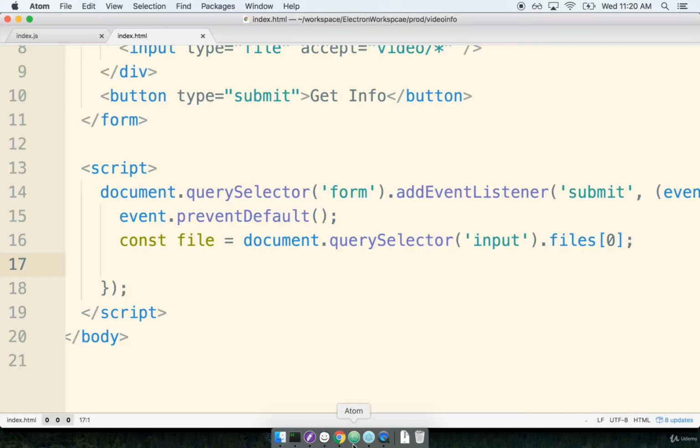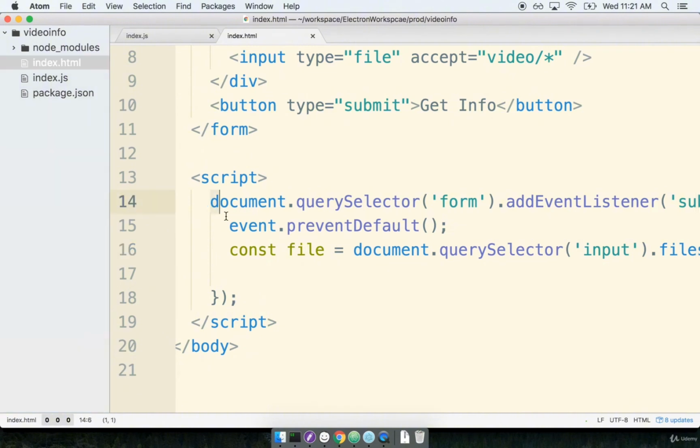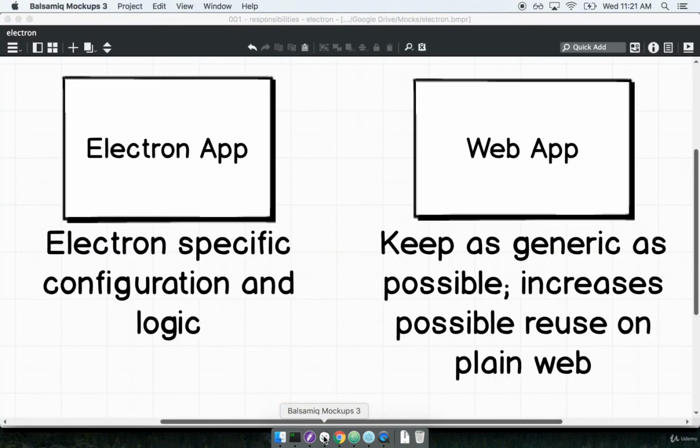To put that another way, what we really are trying to ask here is, should we place some code to fetch the duration of the video inside of the HTML document, so inside of the web application side of our application, or should we place it inside of the index.js file, which is the Electron side of our application? We're going to follow a very strong convention throughout this entire course, where we are going to locate as much logic having to do with the underlying operating system or interacting with a CLI or anything like that inside of the Electron side of our application.